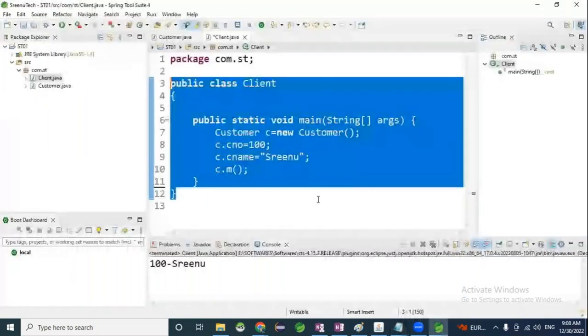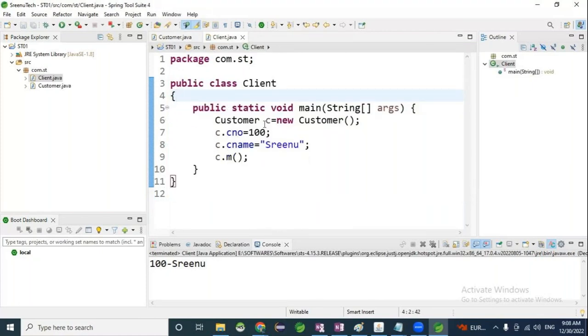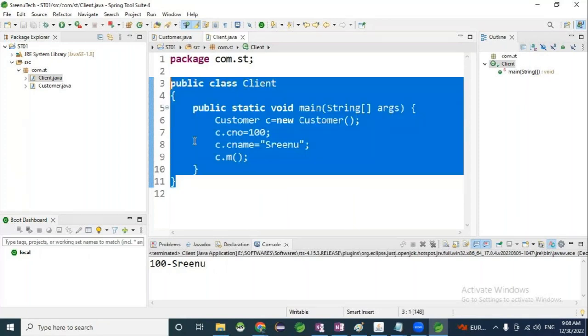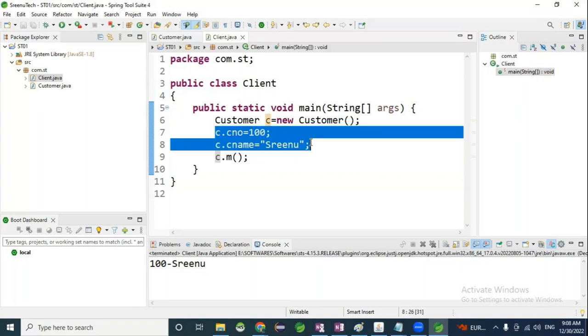So here, observe why I will go for a POJO class. Customer is one class and client is a different class, right? Different classes. Suppose I want to withdraw some amount. Can I enter into the cashier room directly? No, right? So here also, we can't give access to another class for direct variable modification. You are assigning values or performing updates on customer instance variables, right?